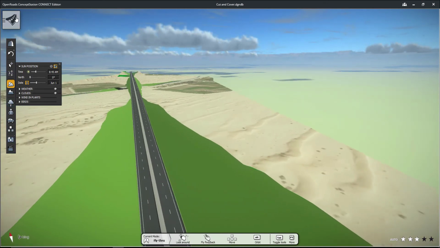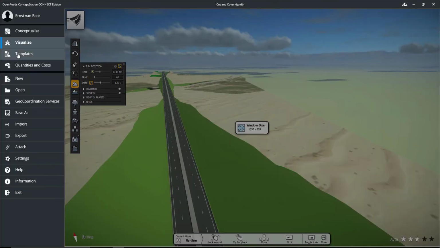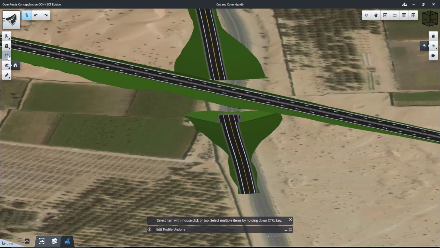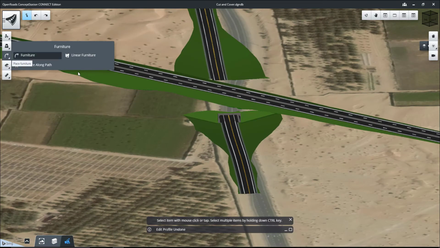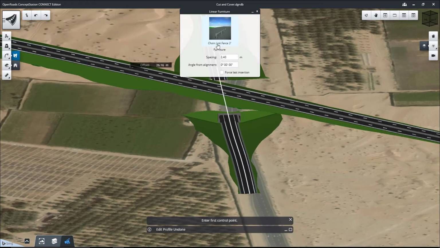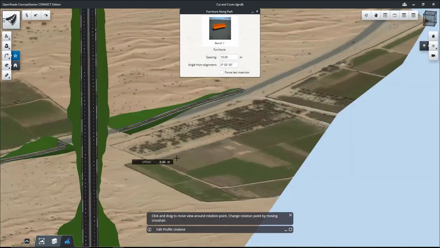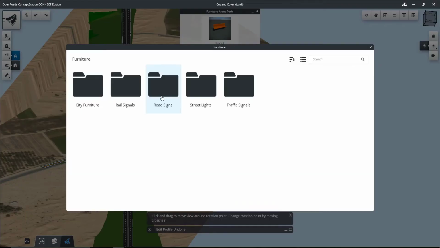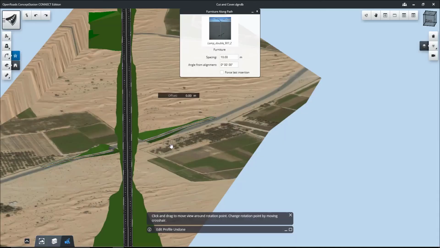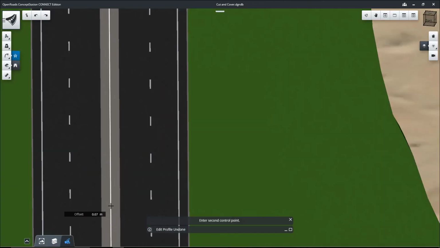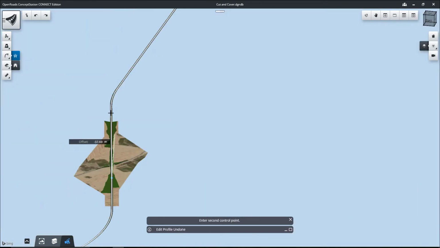So we can go back to the visualization or to the concept part. So when the concept is changing, your visualization is also changing. So let's place some furniture. So you've got different libraries here. So we're going to choose street lights. So let's go to the street lights. So you've got different libraries there. You can pick one, including also the light bulbs.